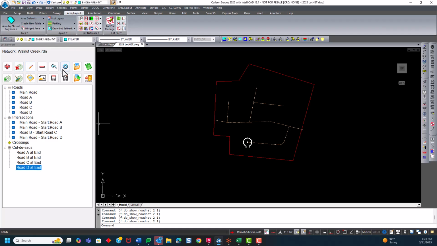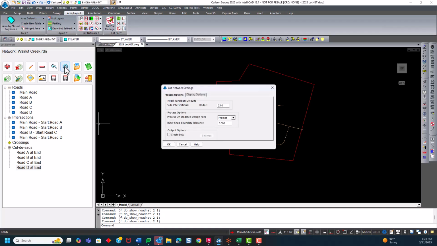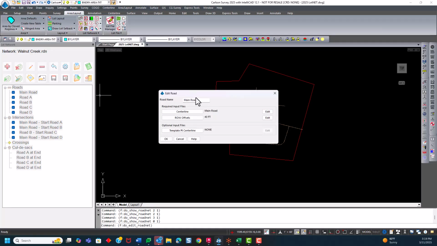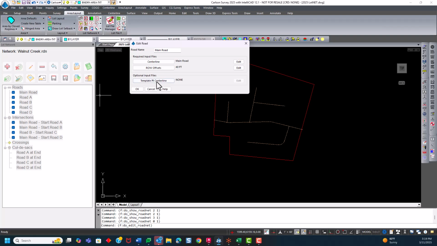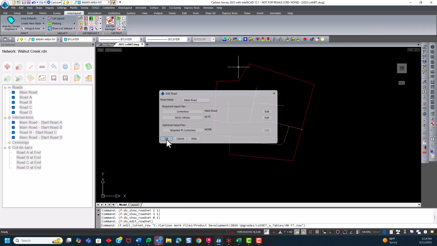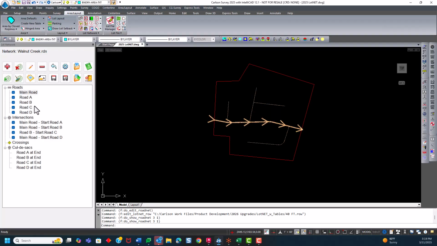If I go to the little gear setting, I'm not going to create lots to start with, okay? Now, if I look at the file, these are all going to be exactly the same. They're all using a 40-foot right-of-way. So that is an external ROW file, and you just simply give it the dimensions from the center line. So it's 20-foot offset each side, so it's a symmetrical 40-foot roadway. So if I process this now, I get the right-of-way.